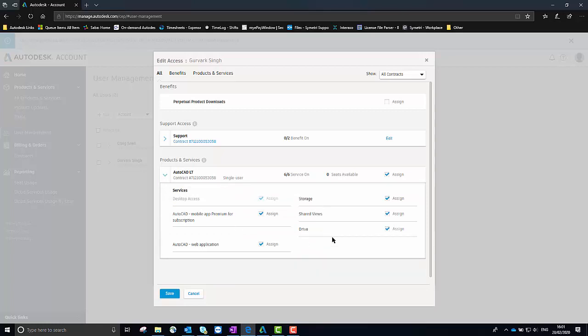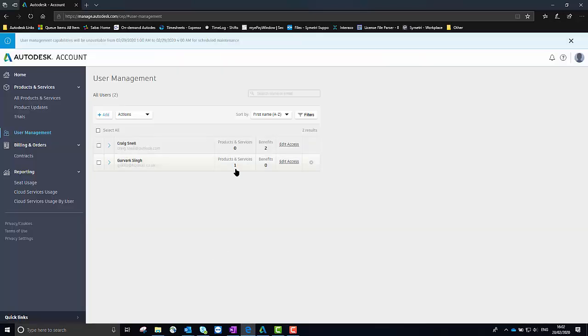So storage in the drive, that refers to the cloud services that you'll be able to give them access to, and they'll also be able to use a mobile app and a web application as well alongside the software. And then as long as you're happy with your options that you've selected, you can select save towards the bottom left hand corner of this screen, and now we can see one product has been assigned to this user.